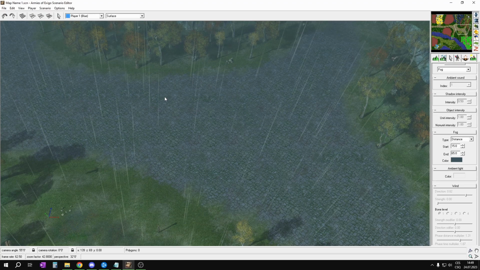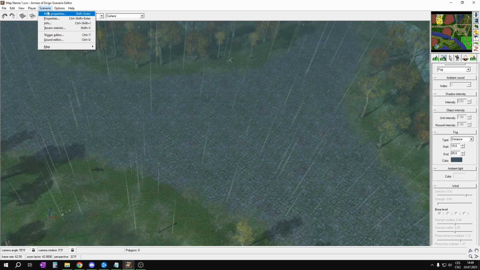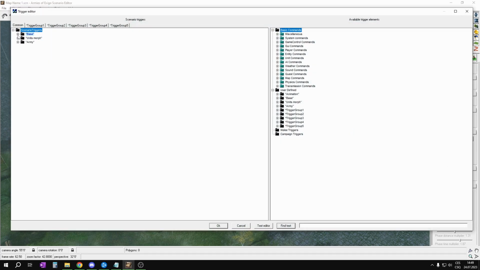So again, I will press Ctrl T, or you can just go here in scenario and open trigger editor. And last time, if I remember correctly, we created base, start, win, loss, and also quests. So in this video, we will try to focus on some entities here that will drop some items. So as you can see, I already have prepared here this trigger.